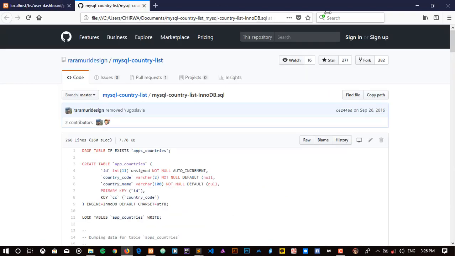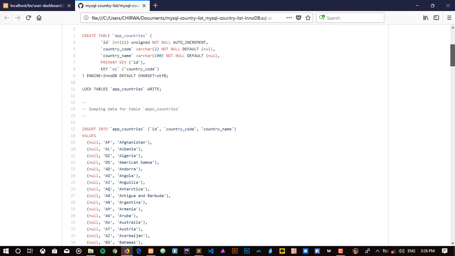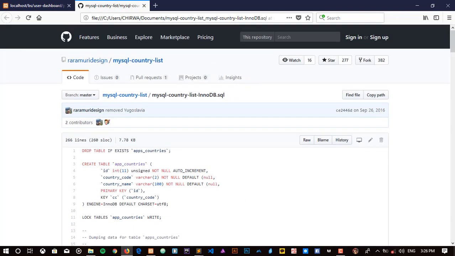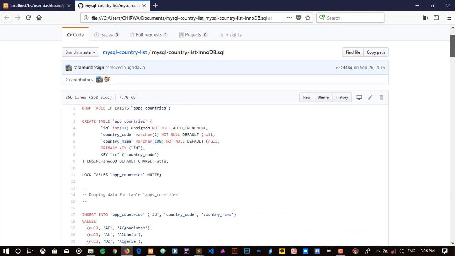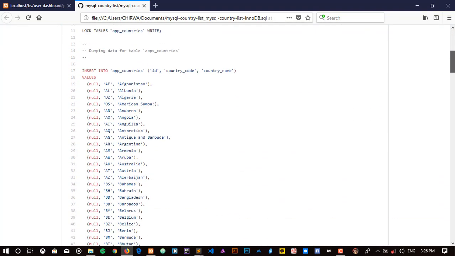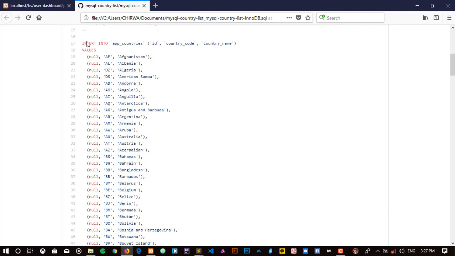In this example I used cars, but in the next example I'm going to be using countries. This is just code that I got from GitHub. I saved the page, so this is not the link, this is my directory. I saved the page so that I can do more research. We are going to be inserting this code straight into our database.